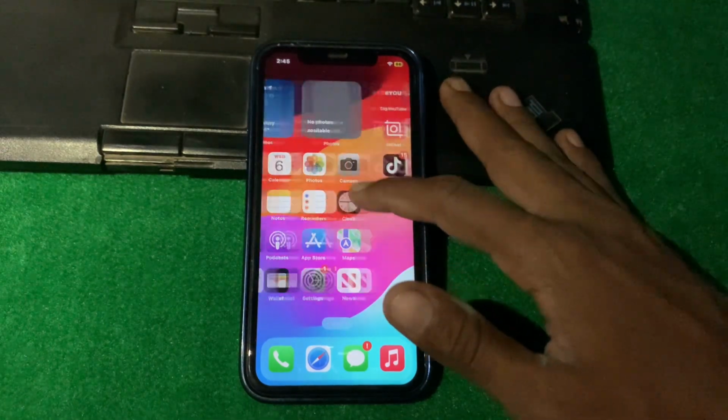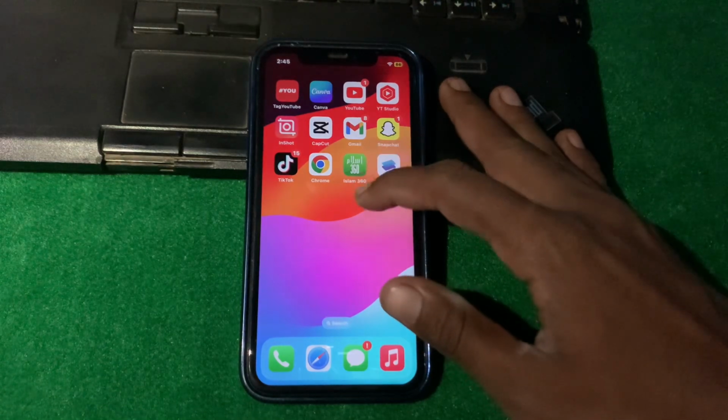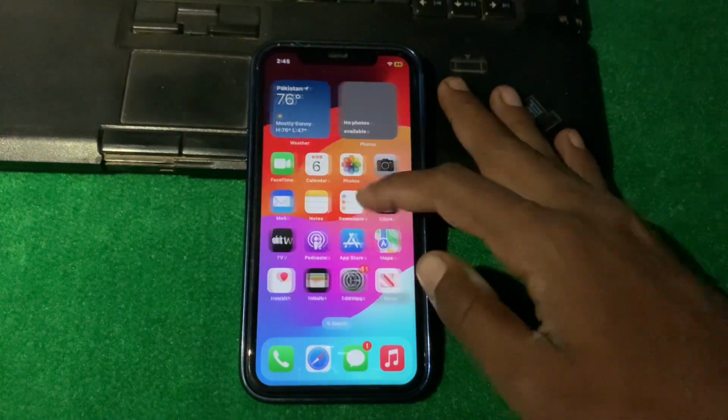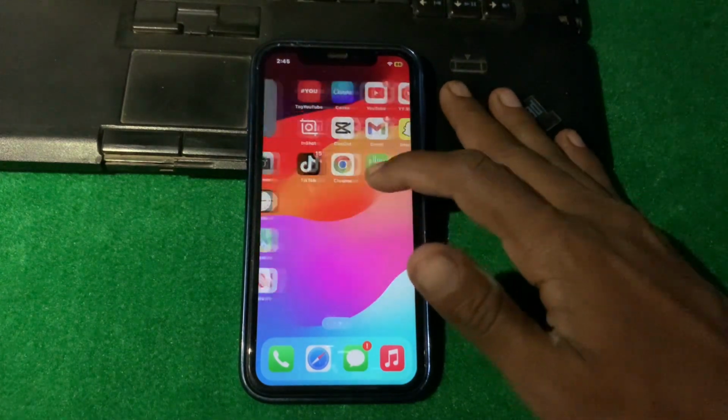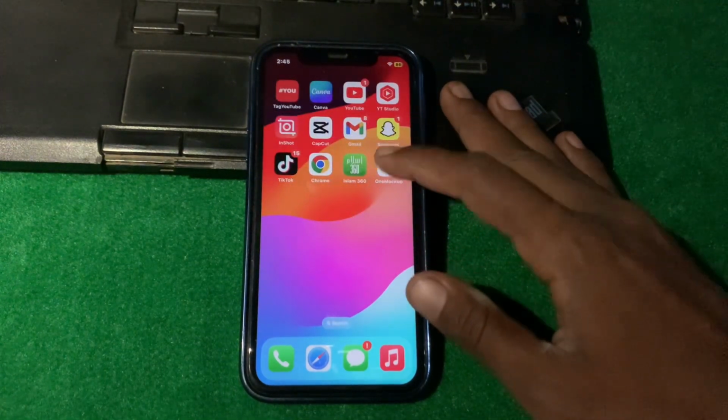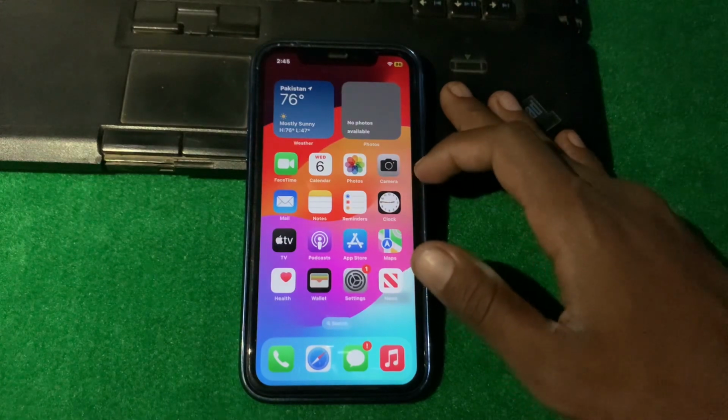So guys, in this video I'm going to show you how you can fix share my location not working on your device. So guys, if you are facing this problem, then how can you fix it? So guys, let's start our video without wasting any time.